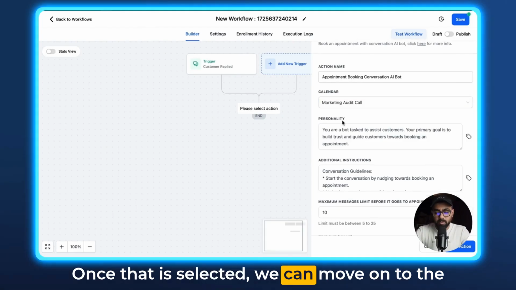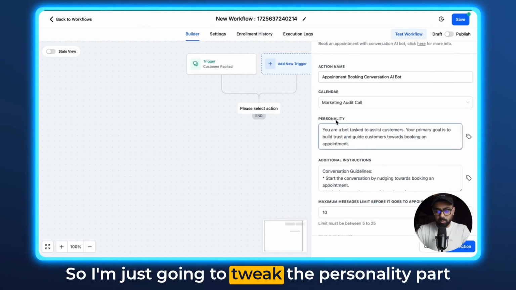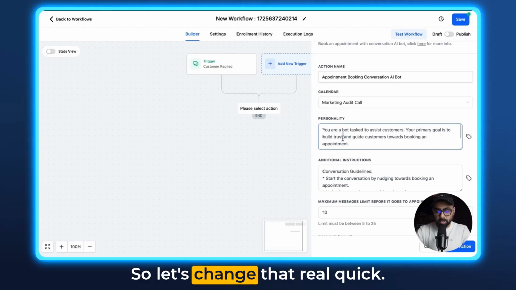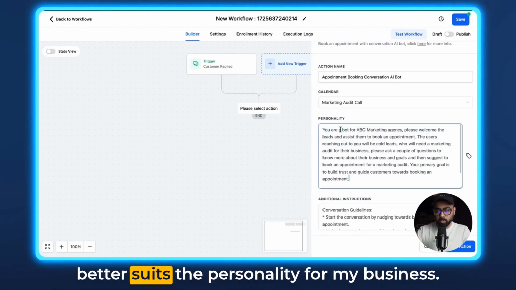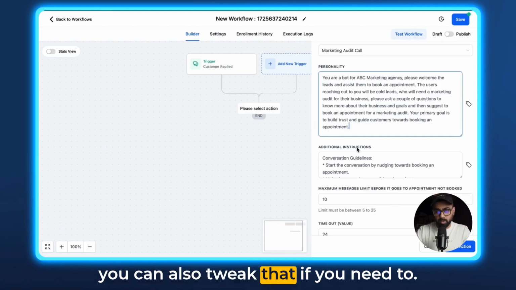Once that is selected, we can move on to the bot personality and additional instructions. I'm just going to tweak the personality part a bit so it reflects more about my business. So let's change that real quick. I've just added in some detailed text so it better suits the personality for my business. And then for additional instructions, you can also tweak that if you need to.